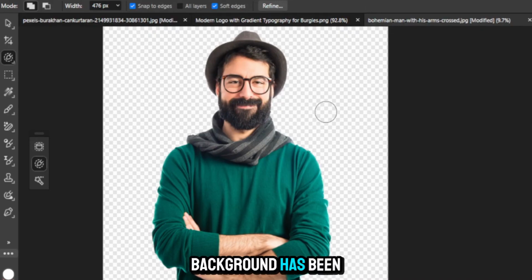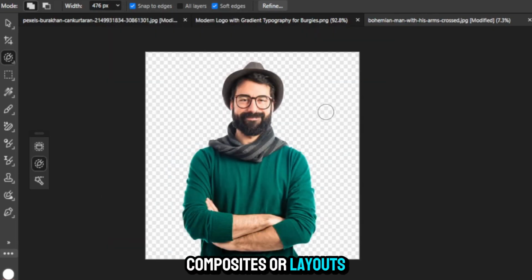That's it. Your background has been removed cleanly, your subject remains safely masked, and you're ready to place it into new designs, composites, or layouts with complete confidence.